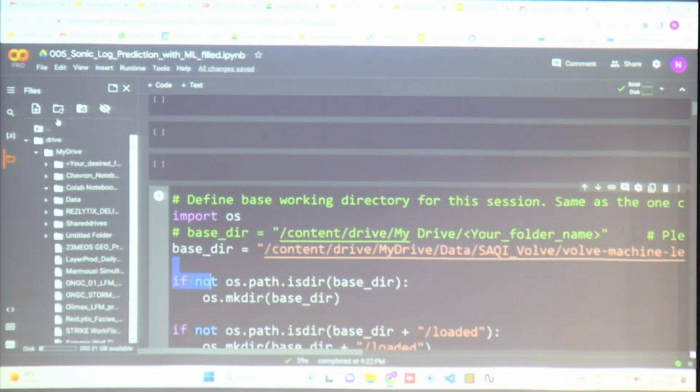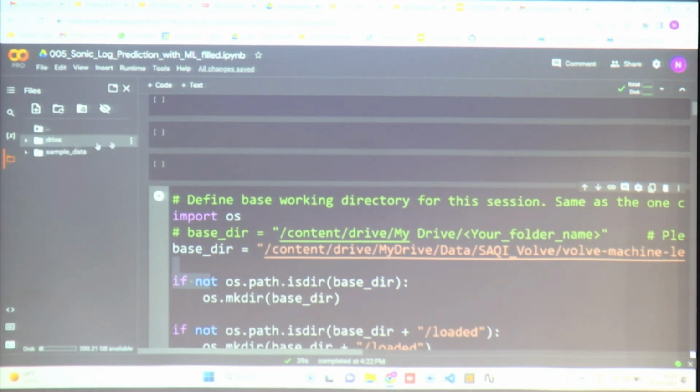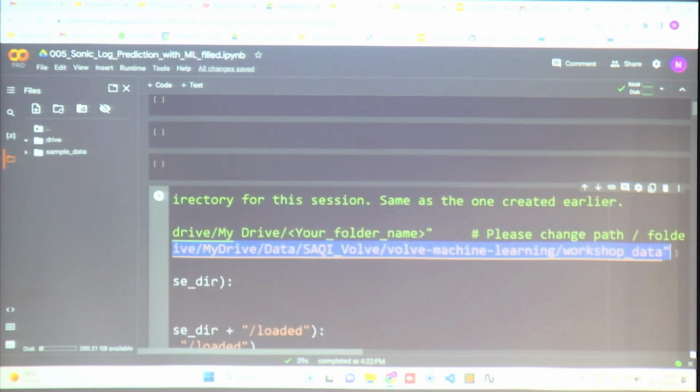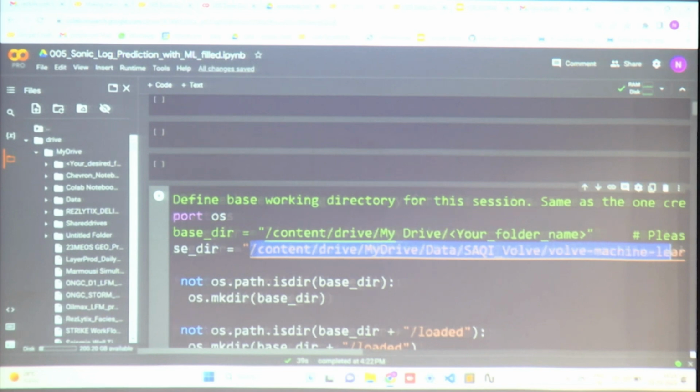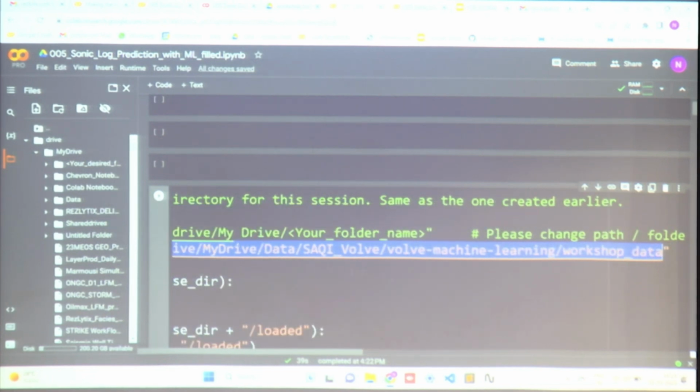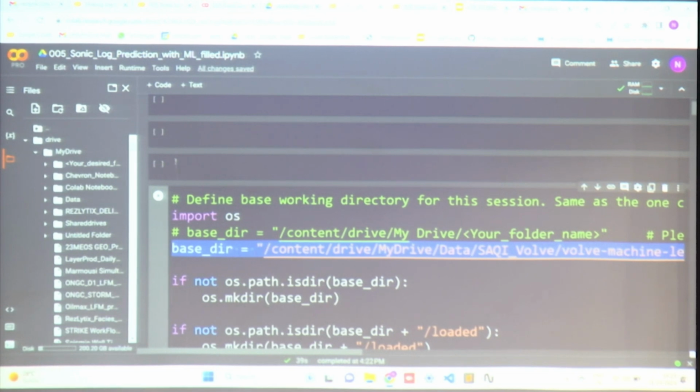So I think you will be able to locate this drive folder in your directory. If you click on this in Colab, there will be drive, and if you go into this, you should just change the base directory wherever you added the shortcut. Wherever you added the shortcut of workshop data, there should be a path. So for me, the path is this. Whoever has a different location for the shortcut, you can just change the base path so that there should not be any error going further.